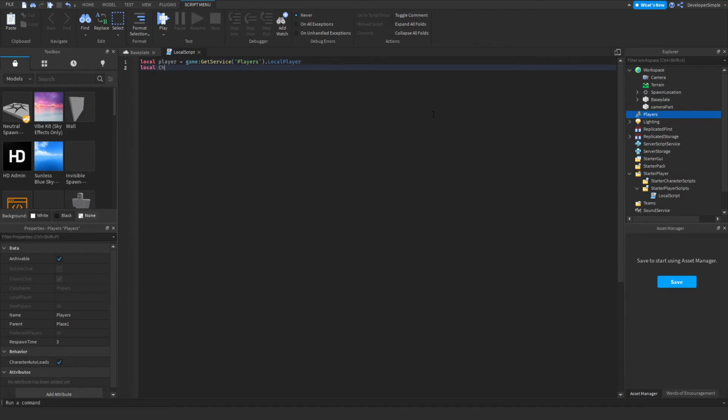We are going to do character. Now character is the player's character in the workspace. It's like the model of your avatar and stuff. So we're going to do player.Character, and you're going to say or player.CharacterAdded:Wait(). Now we're doing this or this because if it fails to get the player's character, we're going to do the character added event and then wait. We are now going to reference camera, and that's basically workspace.CurrentCamera.